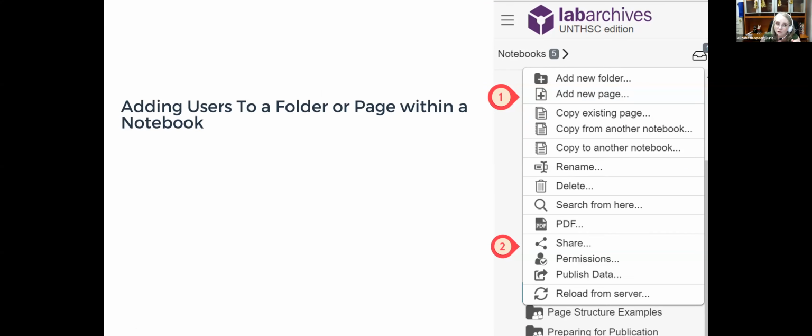Now you can go further. You can add users to a specific folder or even a specific page in the notebook. So you don't have to give people access to your entire notebook. If you have a folder that is called Experiment 3 and there are 4 people working on Experiment 3 and they don't need to see Experiment 1, 2, or 4, you only want them to have access to that folder, you can give them access to only that folder.